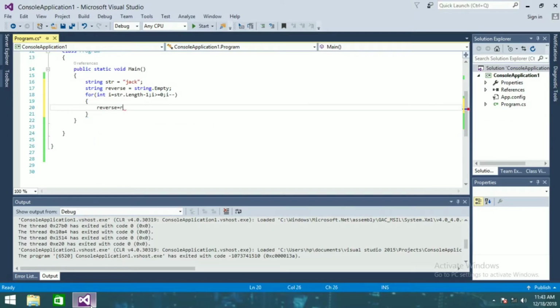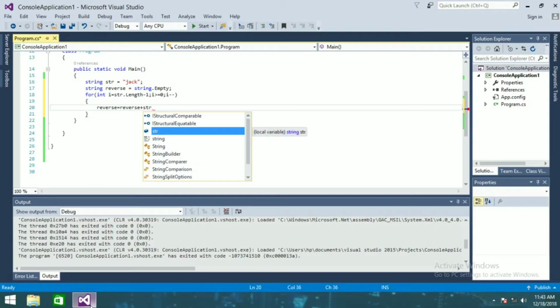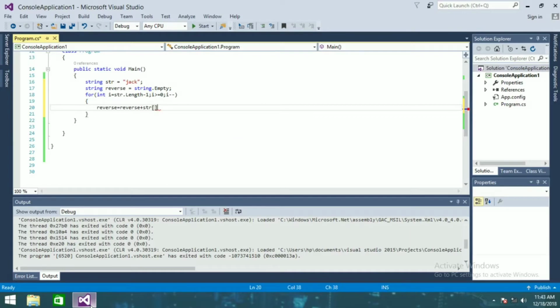Reverse is equal to reverse plus str[i].ToString().